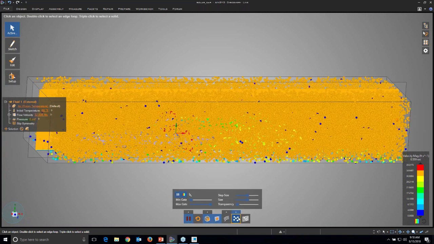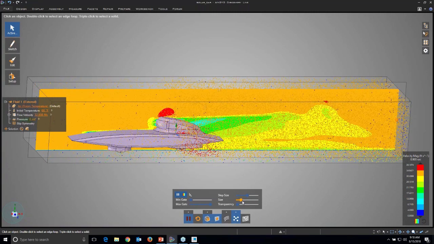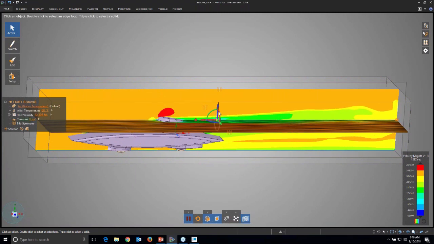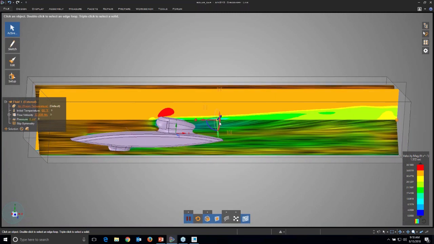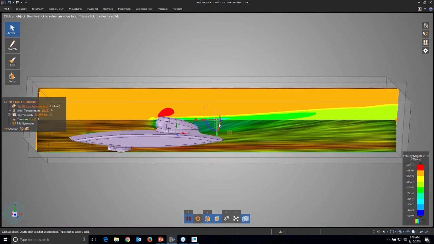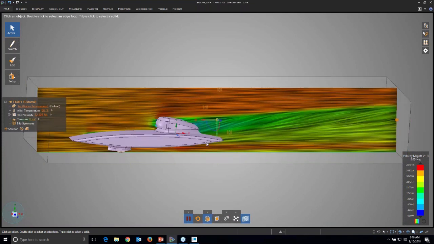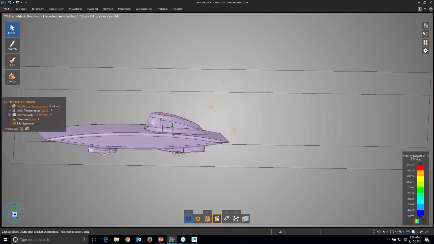I can look at particle flow. It's a lot of particles. Let's minimize those a little bit. Here's our image map. It's in the wrong direction. Let's go ahead and tilt it like that and get rid of that there. All right, there's our image map of what the velocities look like.